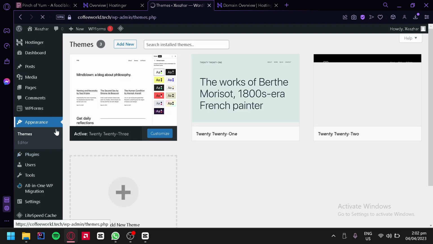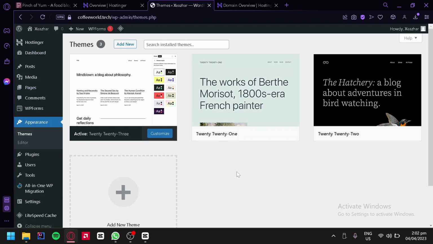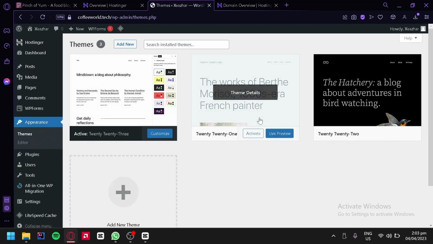Now, over here in the appearance, this is a very important section for WordPress because this is where you would be able to select what your website would look like. This is where you would be able to edit and customize your themes so that you would be able to edit how you would like to present your website. You can click on the editor over here if you want to start editing your website.